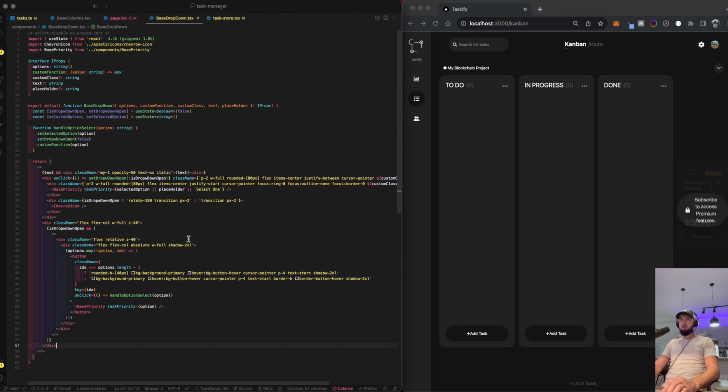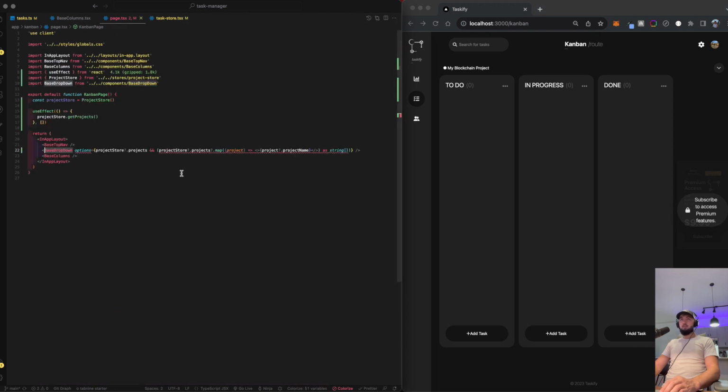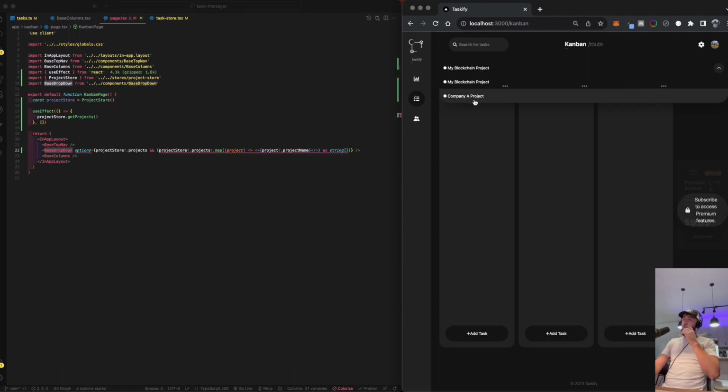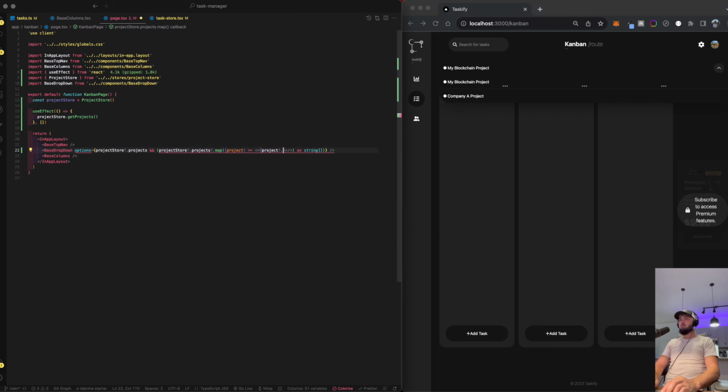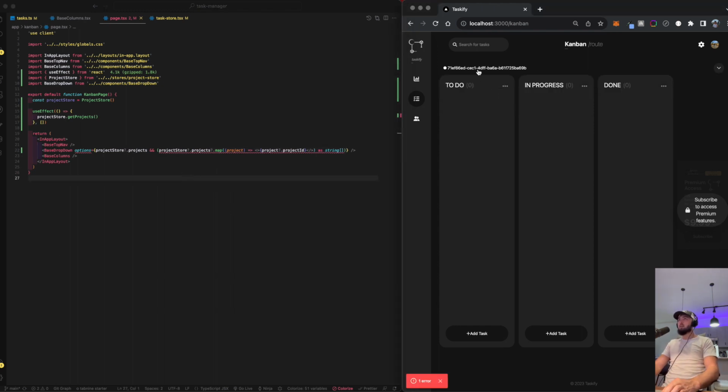Let's see, base dropdown. The problem is it's just selecting... it's not really a problem. It's selecting the string, but we needed to actually select the project ID associated with the string. So it should be passing down projects as a whole, and then the actual dropdown can handle the selection of the IDs. Does that make sense? What we need to send to the server is the IDs associated with the projects, not the actual name.